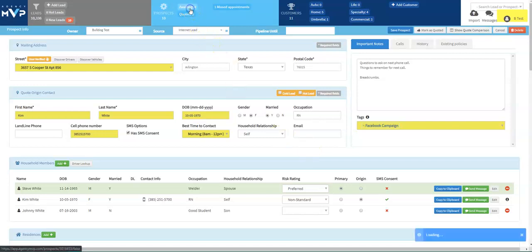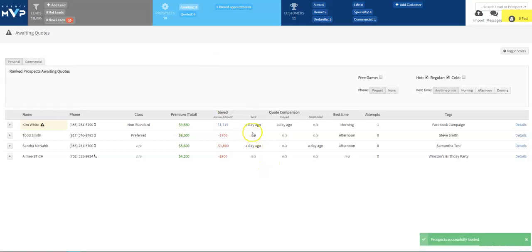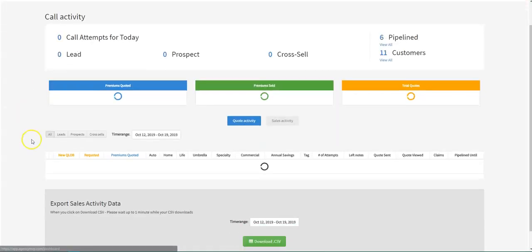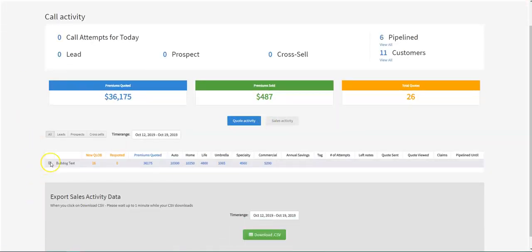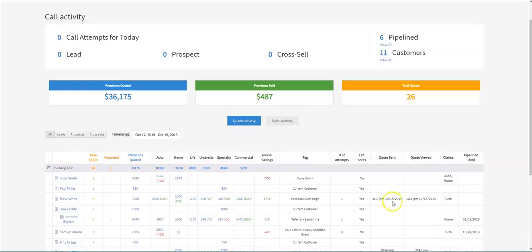You are able to see when the quote comparison was sent and when it was viewed on the call view page, as well as on the quote activity and sales activity page by clicking the plus symbol to the left of your name. And here it says quote sent and quote viewed.